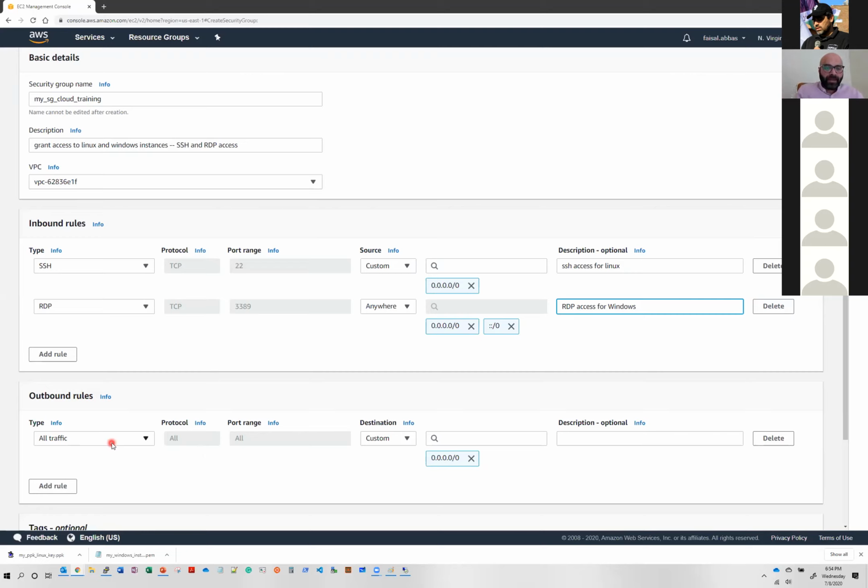It should not be, but let's just start off with that. So all traffic, all ports, all protocols are allowed, and destination is custom 0.0.0.0/0. That means anything from Linux inside can go outside anywhere. Wherever it wants to connect on the internet, it can go anywhere. We can tweak it down or we can create another rule. Just leave it as is by default.